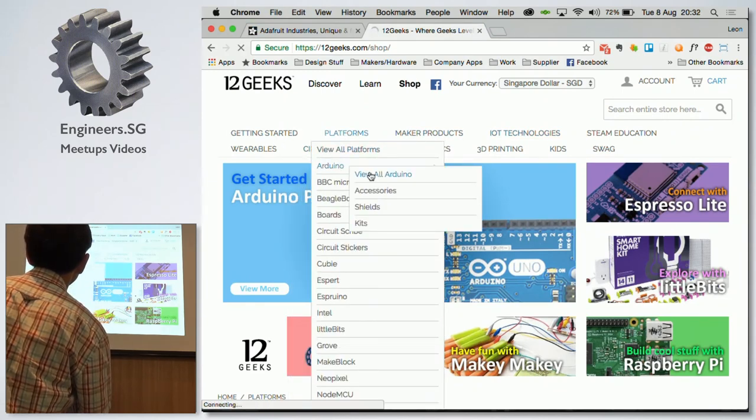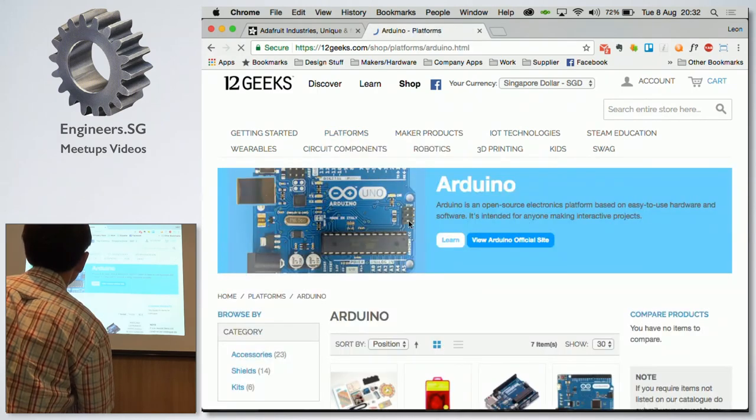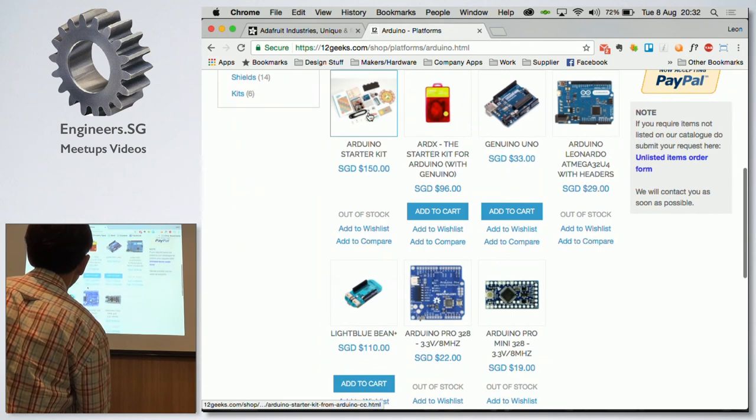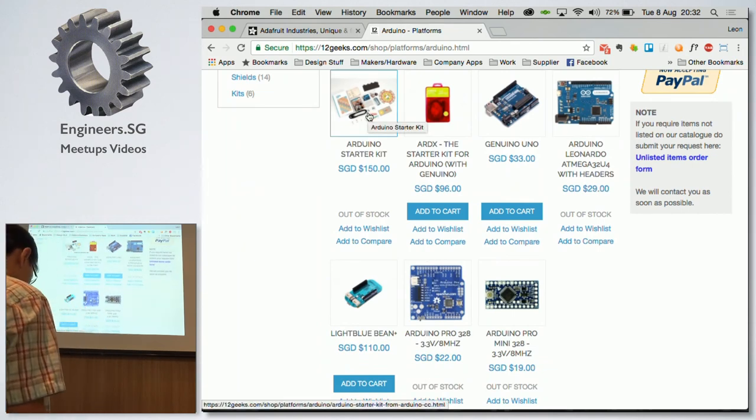Arduino, new Arduino. Yeah, we can just buy that. This is a much smaller Arduino. Is this a nano? This is the nano.